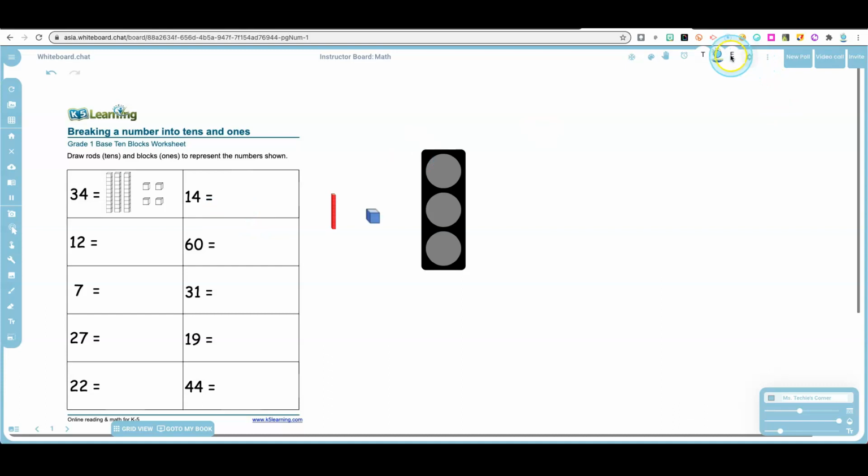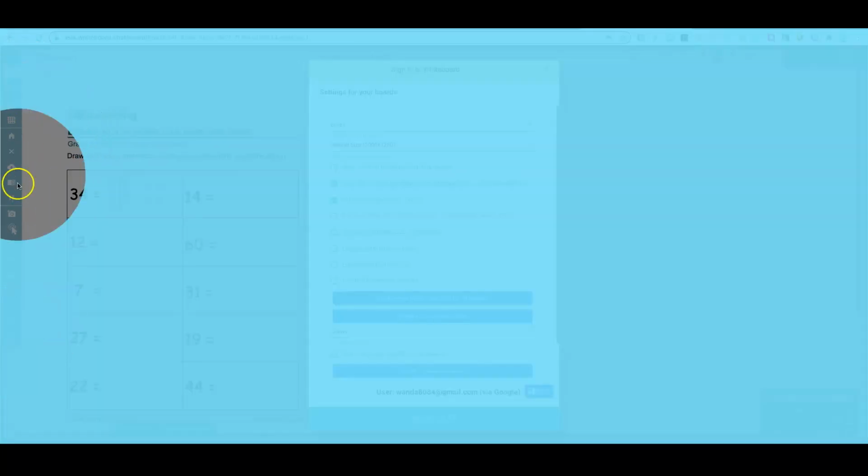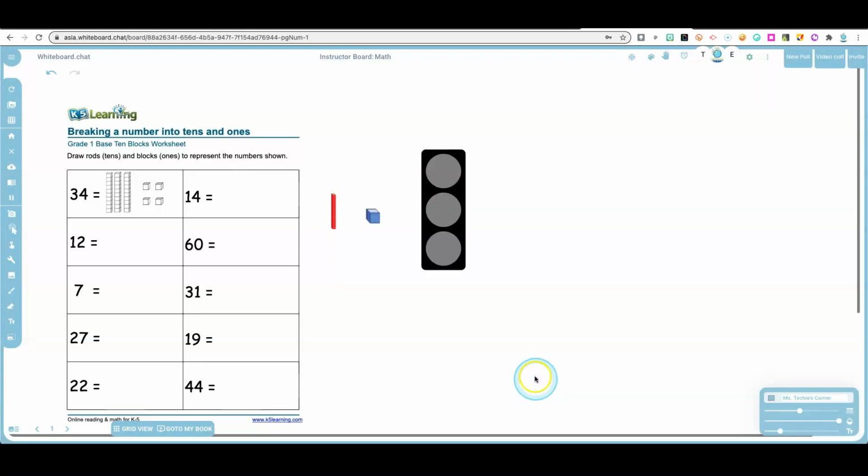Moving on, I want to show you another feature. Clicking on the gear icon allows you to customize what the view would look like for students. On this toolbar, you can decide what you want to have displayed for your students. In this case, I've selected simple tools, but this time I'm going to deselect that and select draw, erase, move. I'll click save, and I'll now show you what that looks like on the student end.